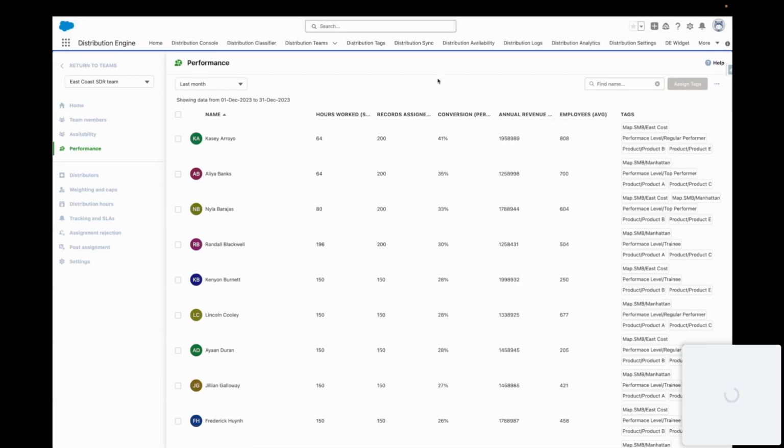There are two parts to the new performance page. Part 1, selecting and monitoring the metrics. And Part 2, making decisions based on these metrics for performance-driven distribution. This page will look different for everyone, as now you can create your own custom metrics that are displayed here in these columns.